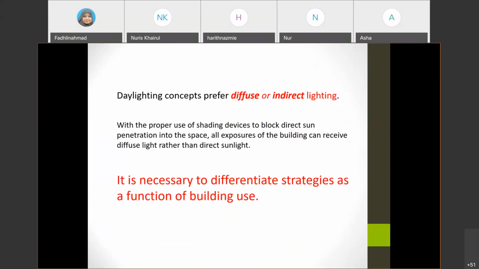You need to think about how to make it diffuse, or how to make it indirect. Those are the strategies that you need to think of. It is necessary to differentiate strategies as a function of building use, right?